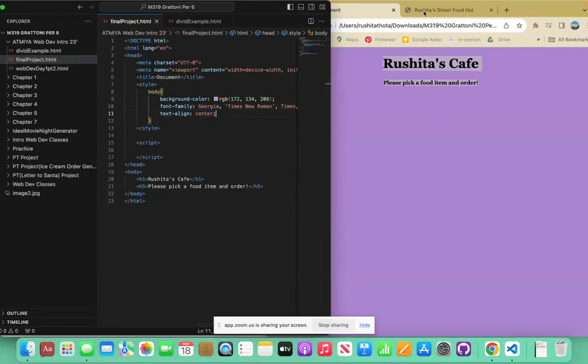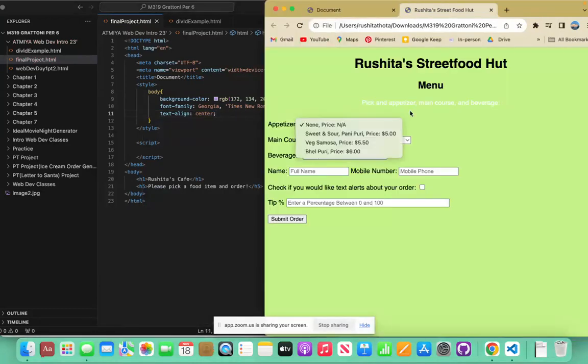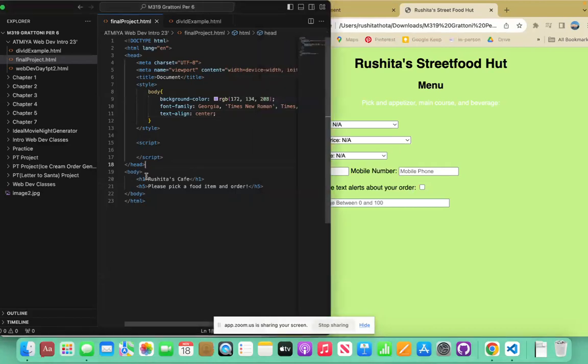And then now I want to create a drop-down menu, and I want to create a text box for the name, a text box for the mobile number, a text box for the tip, a button called submit order, and a checkbox for whether I want text alerts about my order or not. I want to do all that in my body tag real quick.